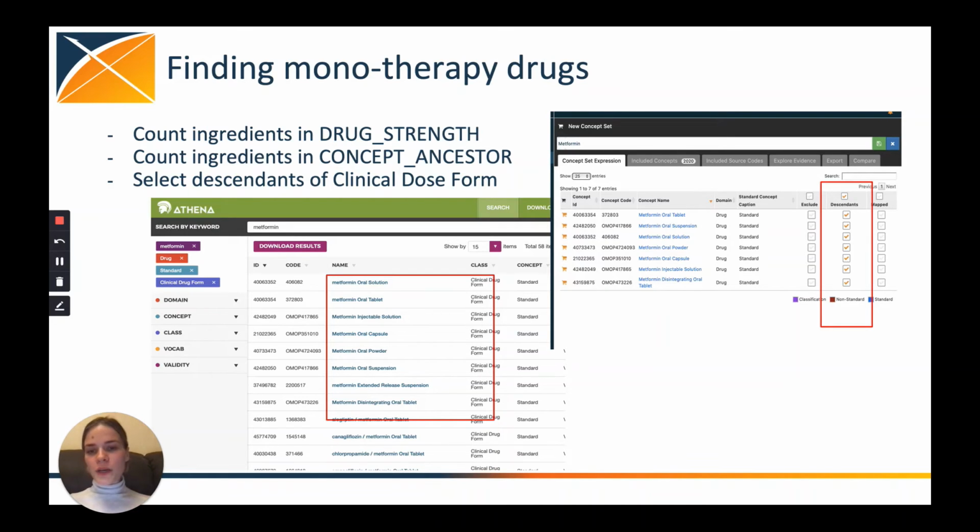Another way, which might be easier, is to select the descendants of a certain clinical drug form. So let's say you want only the monotherapy of metformin. You can go, for example, to Athena, select all the clinical drug forms that only mention metformin, copy paste them into Atlas, select all the descendants, and you'll get a concept set that only contains monotherapy from metformin.